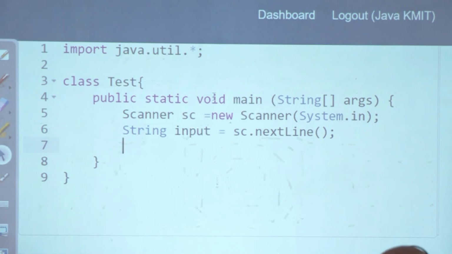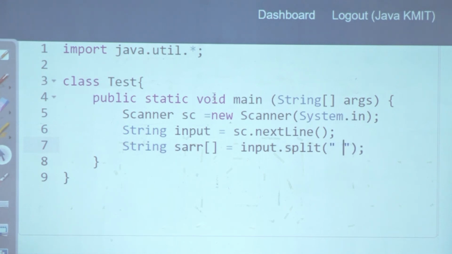Now we are going to create an array of strings after splitting. String[] sarr equal to input.split. Input is a complete thing, remember? Input.split based on space. Anyway, it splits on the basis of space, but to cultivate that habit, just give a space in the brackets.